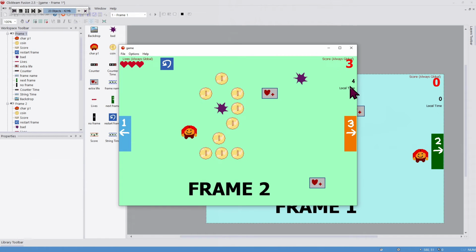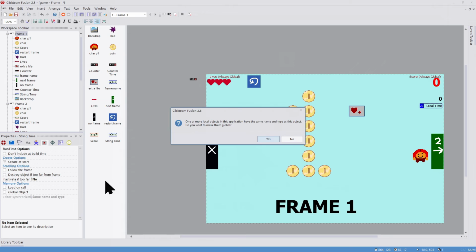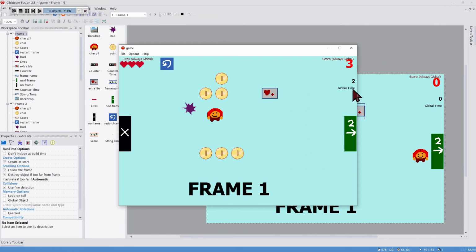For a string, it's exactly the same. You select it, go into the Properties toolbar, go into Runtime Options, and choose Global Object. So we can alter these values, go to the next frame, and they remain the same.